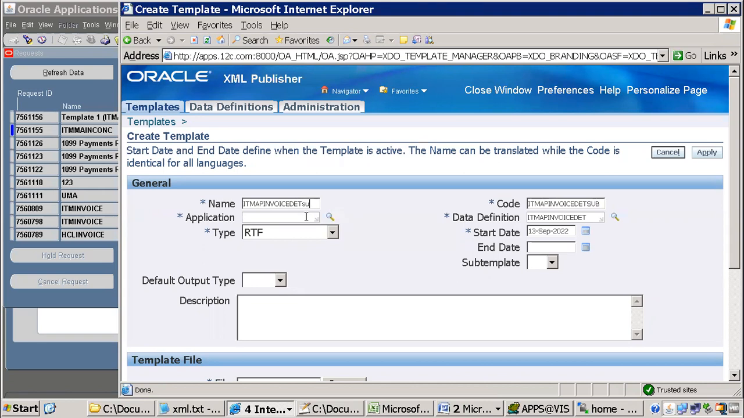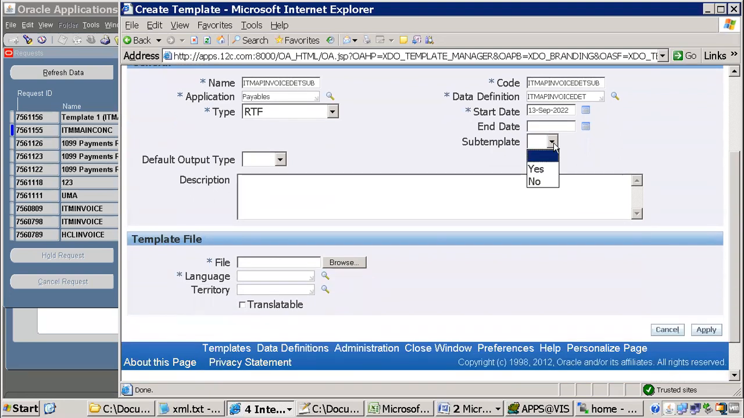Sub. Application name variables. So this is the one we have to select. We should not forget this. Sub template is here. Yes.